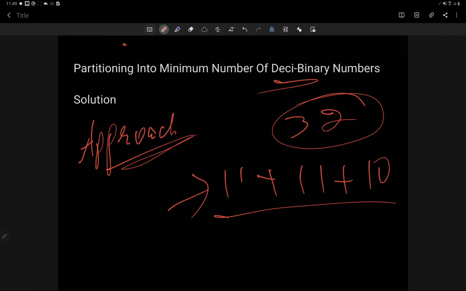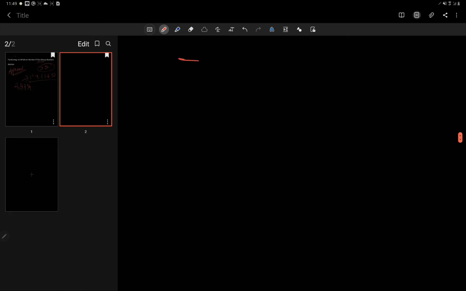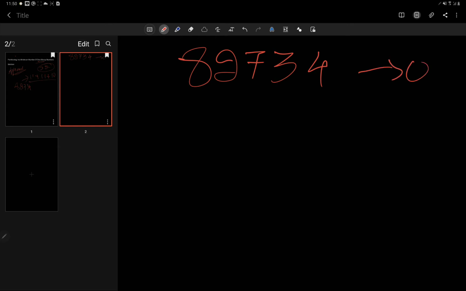That every time for any large number, suppose we have 8, 2, 7, 3, 4. Let's take it into a new window. 8, 2, 7, 3 and 4. So do we have to think for the number every time, or is there any better approach? Let's see that we have to make it basically 0. We have to use numbers that will make it 0. So basically we have to subtract the numbers from it. So how can we think of it?